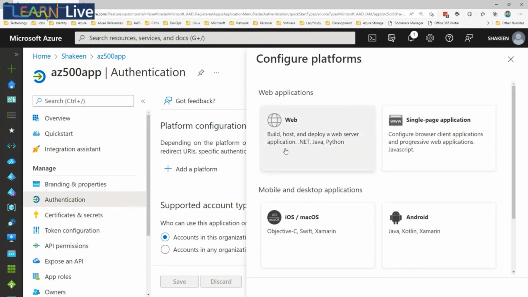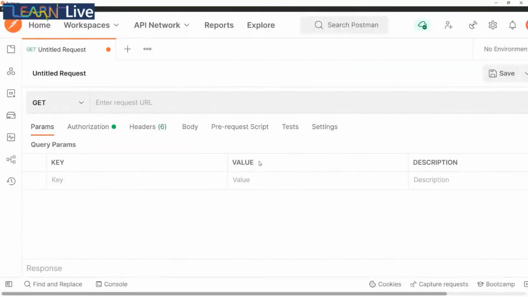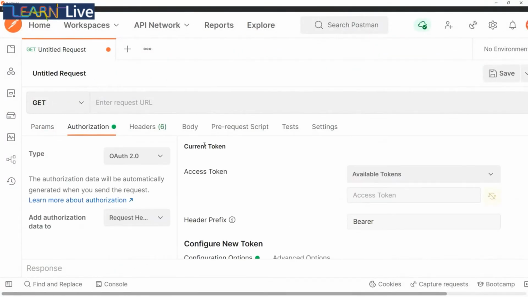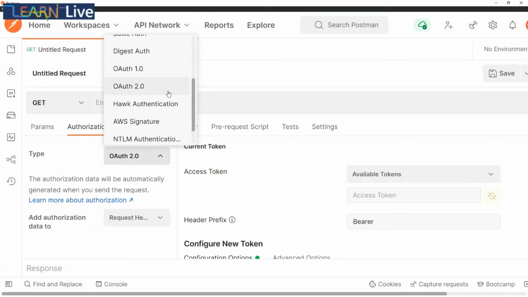So I'm going to add a platform. We are going to choose web. Now, if you aren't familiar with what to use as the redirect URI, guess what? Postman tells you. So this is the bit here that's a little bit different. I would call this sort of a pre-canned thing, right? You've got a lot of different pieces to choose from.